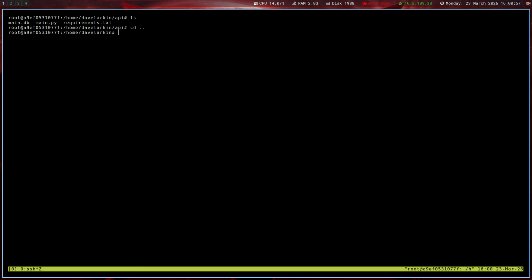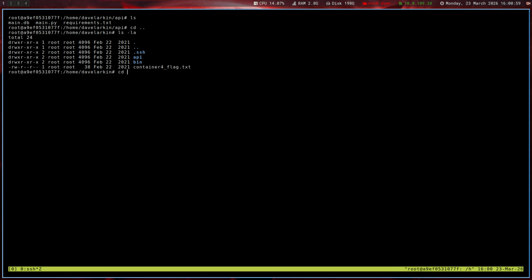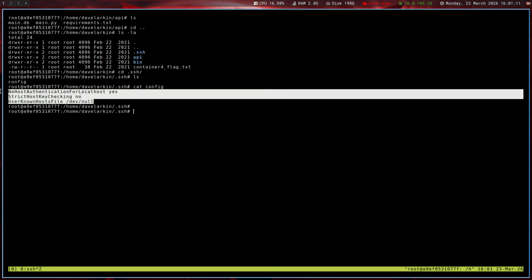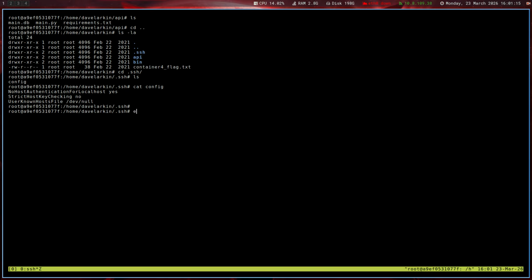Okay, cd to go to ssh. Use the ssh key here. Cat config. Okay, says no hosts. Okay, we can exit this container.